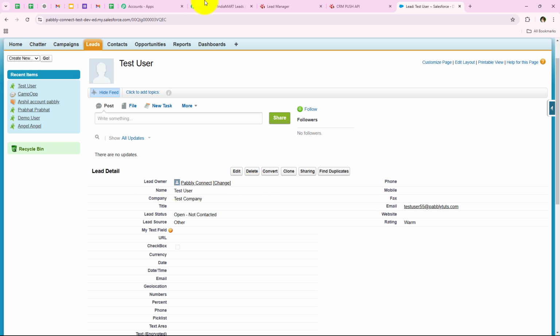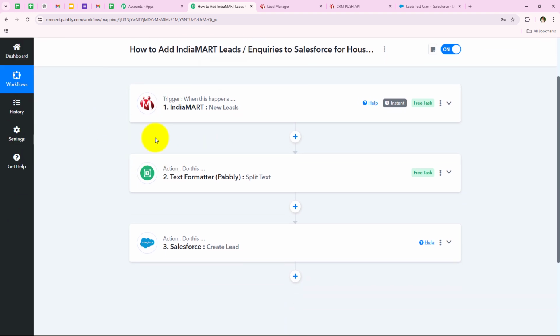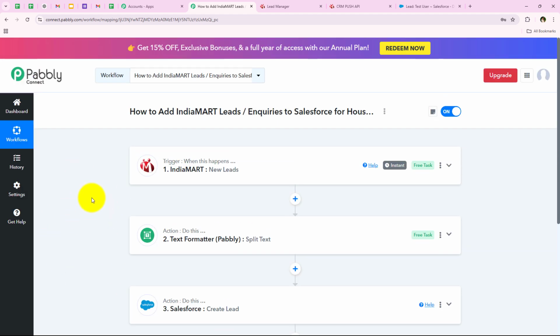So yes, now with this we have successfully completed our workflow, and now what will happen is that as soon as a new lead is received from my IndiaMART account, automatically the same lead details would be added to my Salesforce account too without any manual efforts.